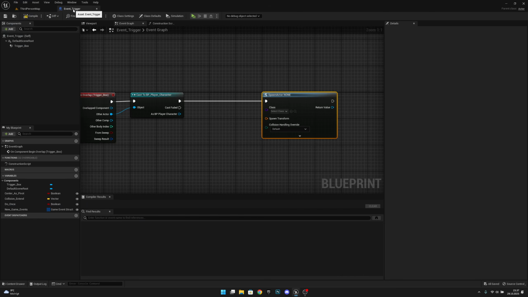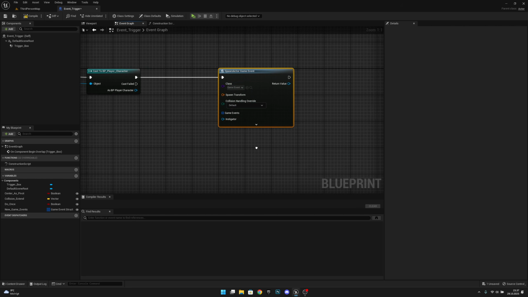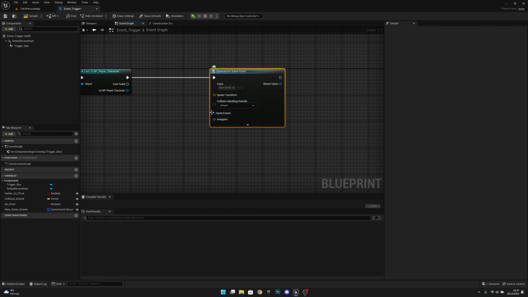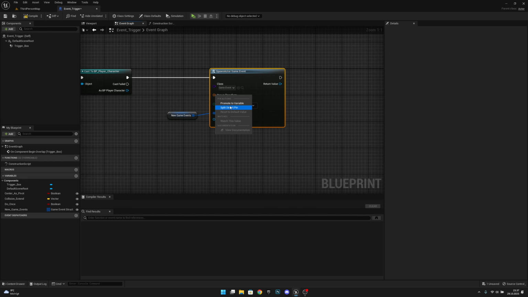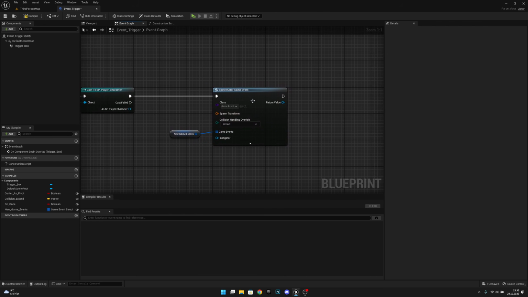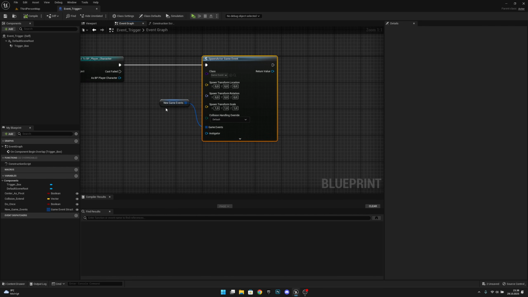Now let's go back to the event trigger. Here now we can select the class, the game event, like that. Here to the game events, we want to get the new game events variable and connect it there. And also we want, or we actually need to split the struct pin. I will show you what this does. If we don't, it will give you this error. So split it and it's fixed.